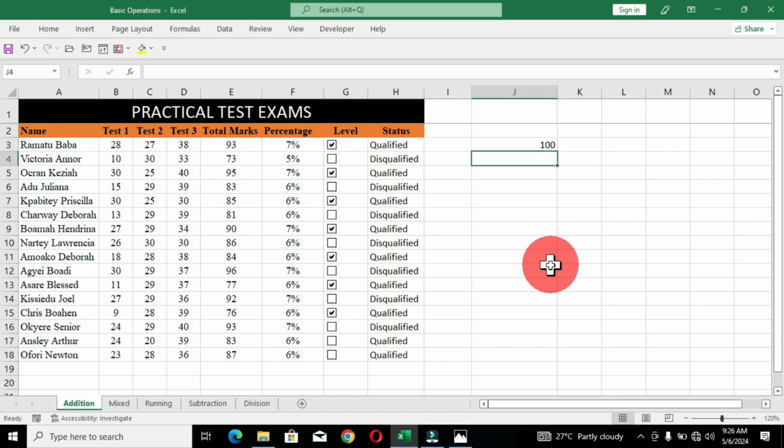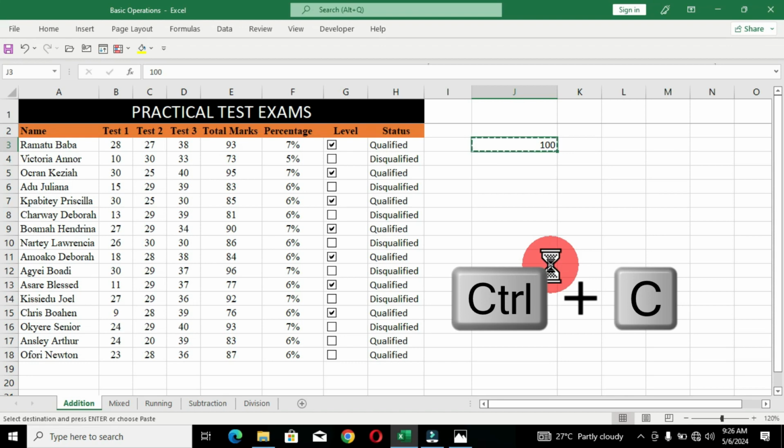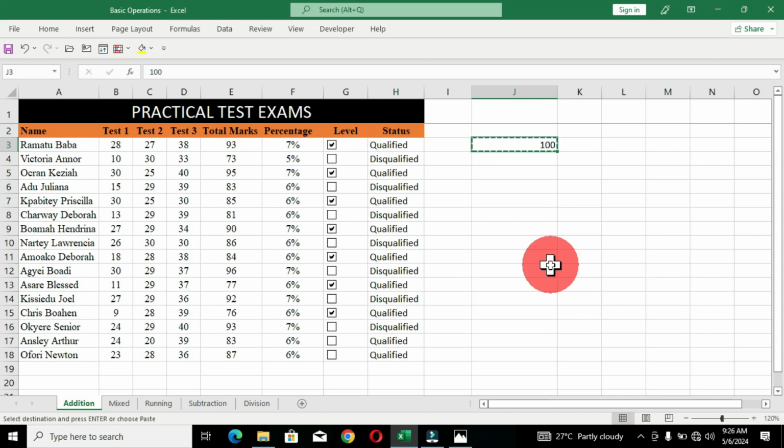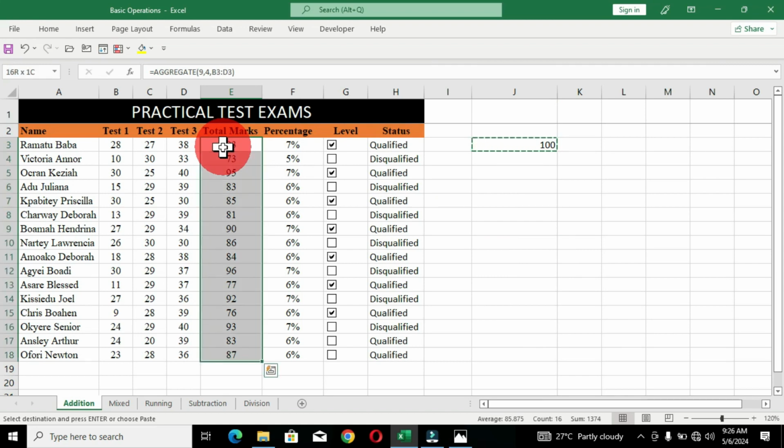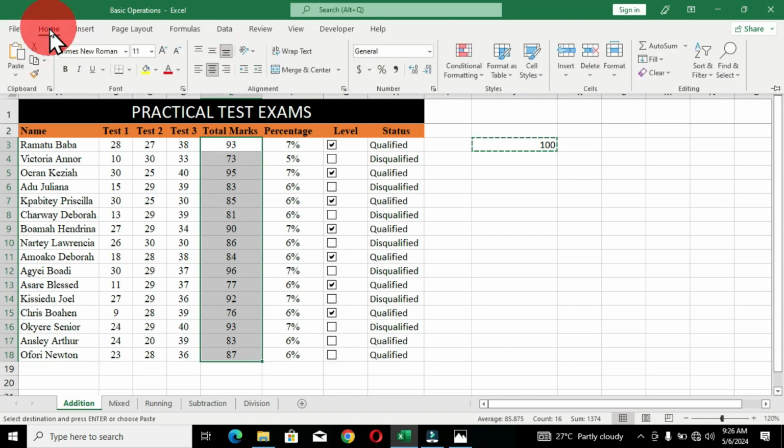Now that we have this, I'm going to select this and hold Ctrl+C on the keyboard. Now this value is copied into the clipboard of Microsoft Excel. Now that this is done, I'll move to the total marks, select this first cell, hold down the Ctrl and Shift keys and the down arrow key, and this is going to select all the total marks in this particular column. Now we move to the Home tab, and then in the Clipboard group we have this Paste command.